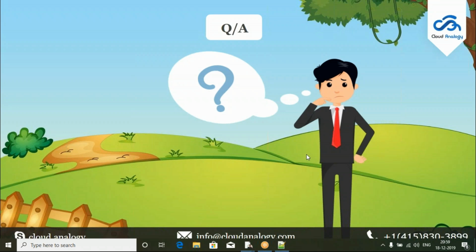Do we need to give any pricing to Salesforce for a free app also or not? Can you please repeat? Is there any pricing on the free app if we launch it on AppExchange?